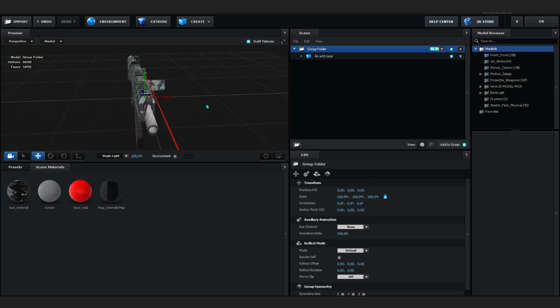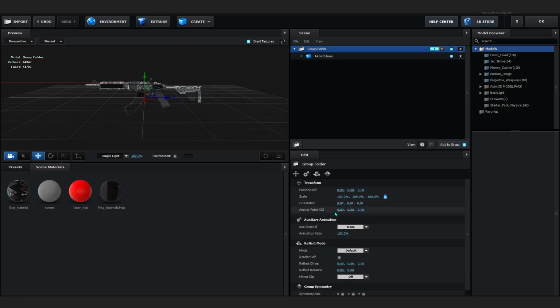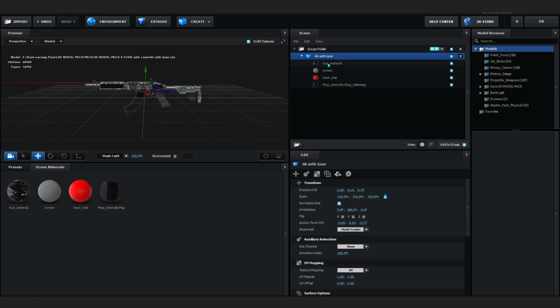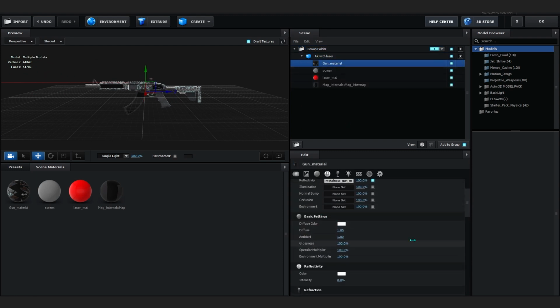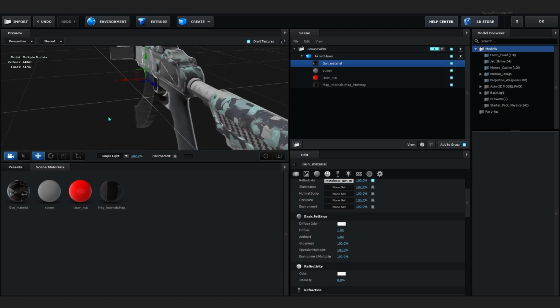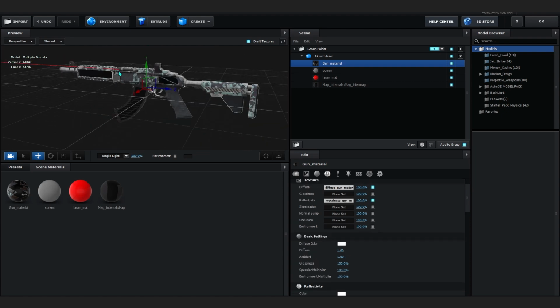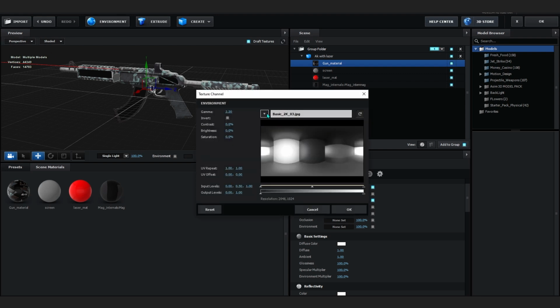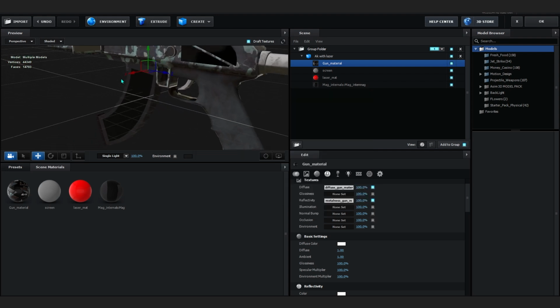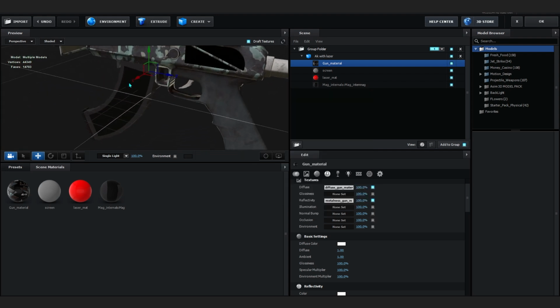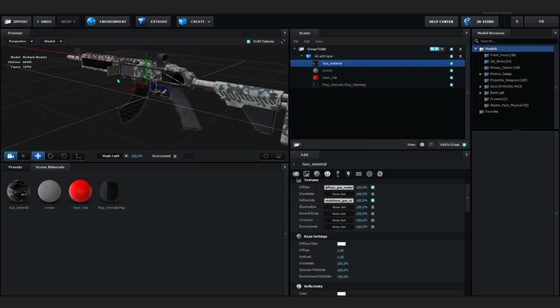As you can see, it is a really high quality model. Another thing I recommend doing is going to gun material and scrolling down until you see glossiness and just bring it up so it has that glossiness in it. And to match it to our scene, if you remember, we set our video layer as a custom layer, so we're gonna go to environment now, and where it's basic, we're just gonna turn it into custom layer 1, give that glossiness with our video texture, so that's really cool.